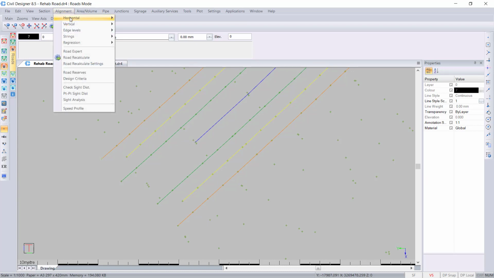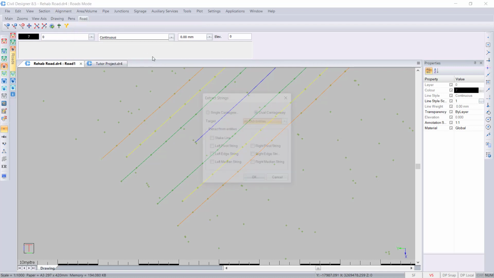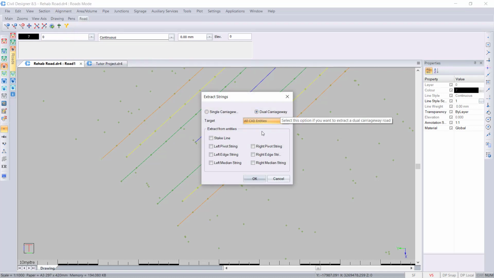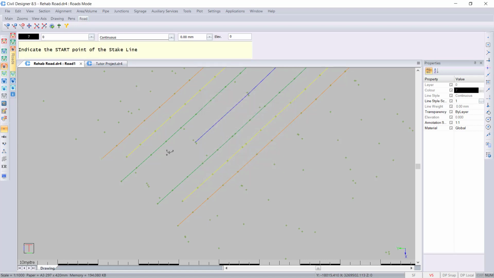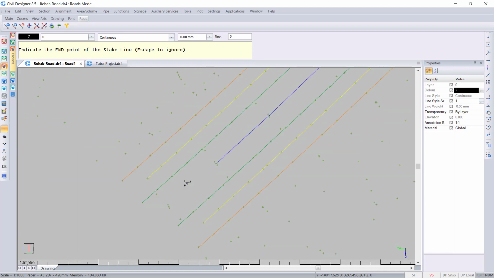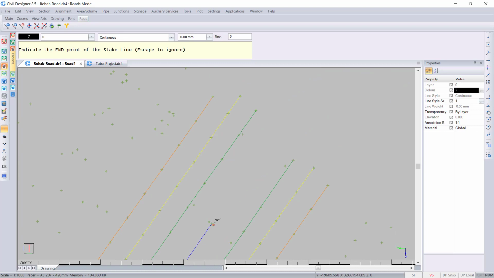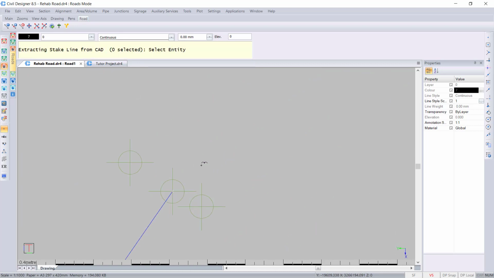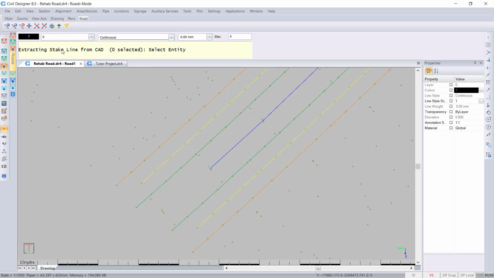We can then go and extract the strings. It's a dual carriageway, and we would like to extract all these entities along the route. It'll ask us for the start point, and it's got the point snap, so I'm going to snap at this location. I'll use my jump keys to go to the end of the road, and I'll snap over here. It'll then ask us for the stake line, which happens to be this one.